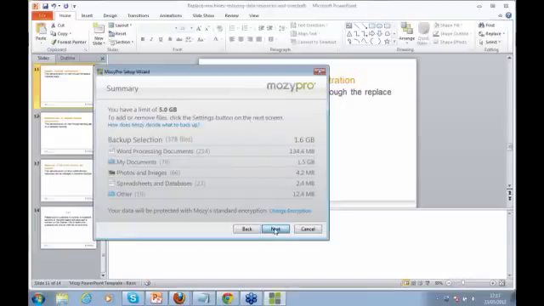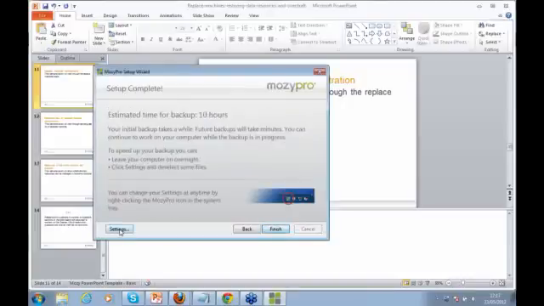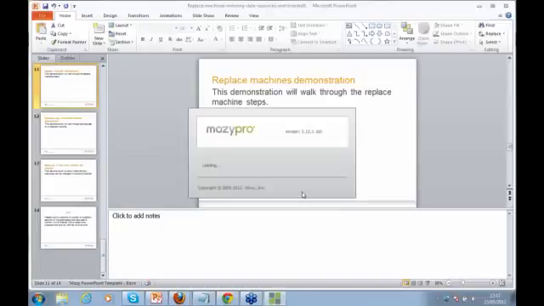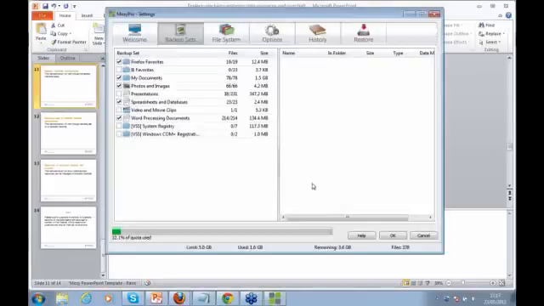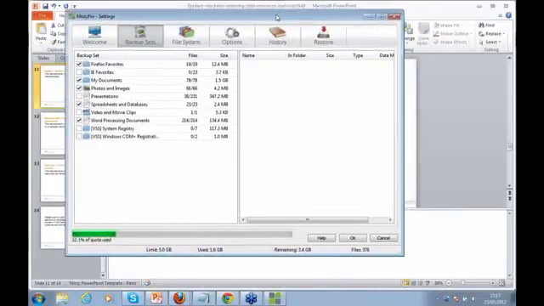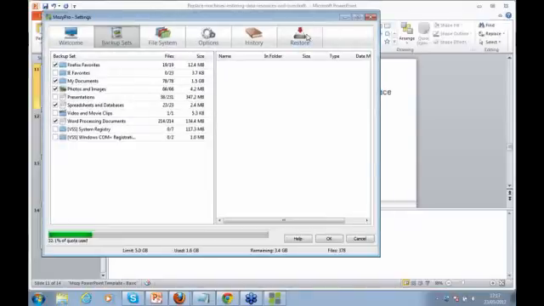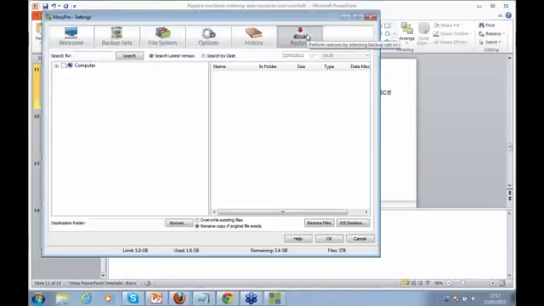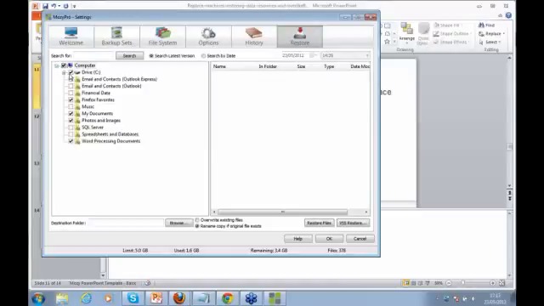Okay, so I just go to next, and I want to open up my settings window. Once my settings window opens up, I want to open up the Restore tab. So I open the Restore tab. I select my machine from here.